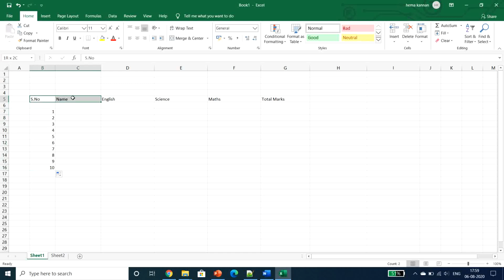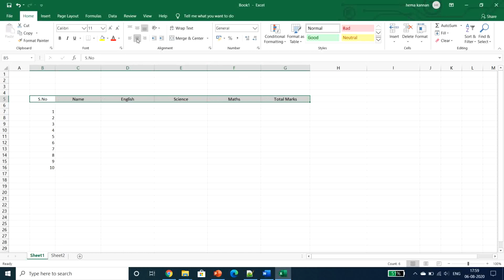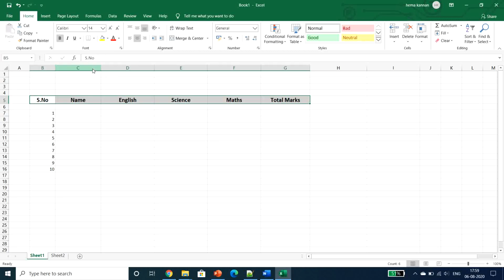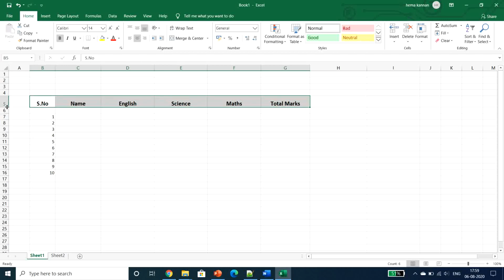Before that, I need this to be center aligned. So I am giving a center align here and making it bold. As this is the header, I need to make it bold and increase the size. This is increasing the font size. So I am making it 14, and I am increasing the width of this.